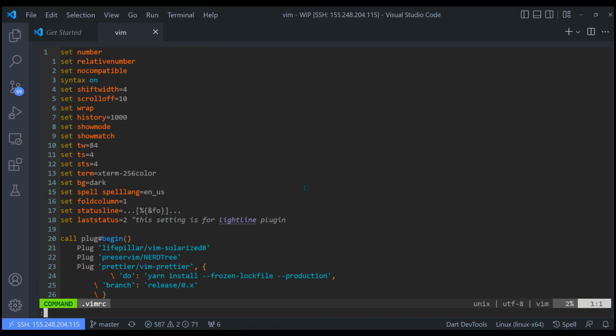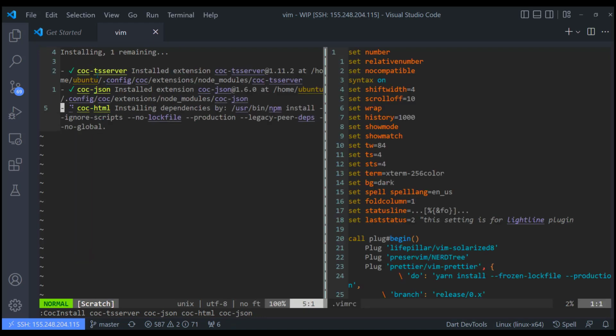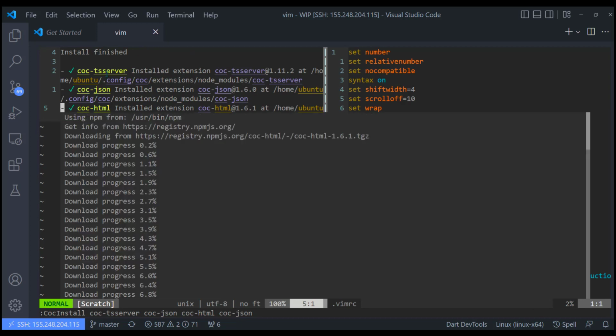So let me quit this. CocInstall, and now if I say coc-tsserver, that means for TypeScript. Let me include a couple of other language settings like JSON, HTML, or JSON, it's a repeat. Okay, you should see the active progress, how much it has been downloaded so far. So far it looks pretty good now.